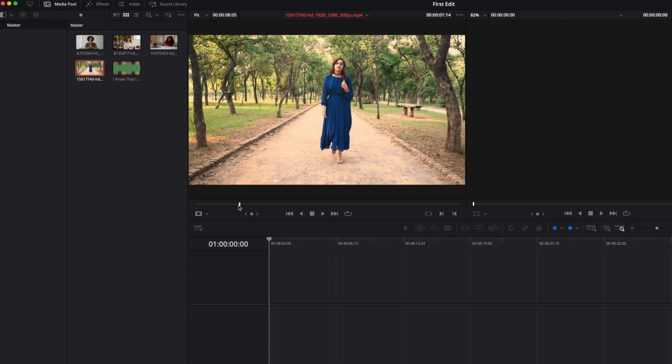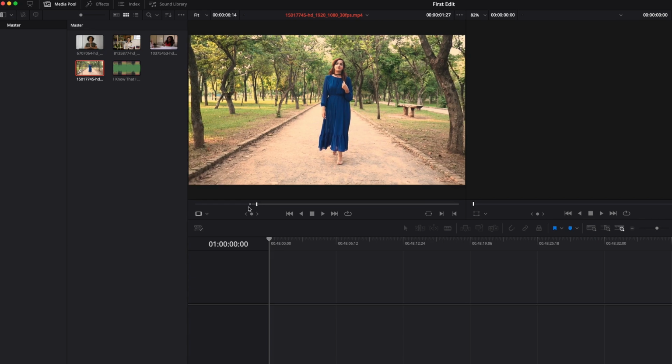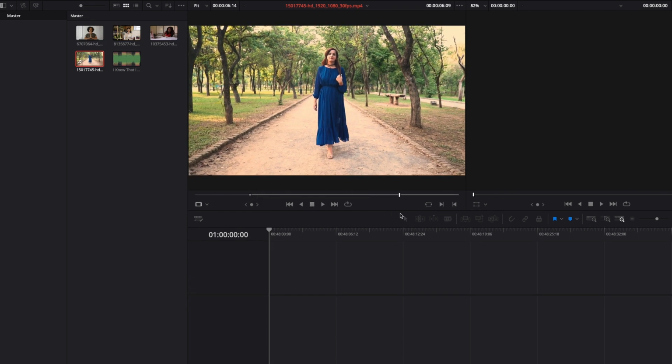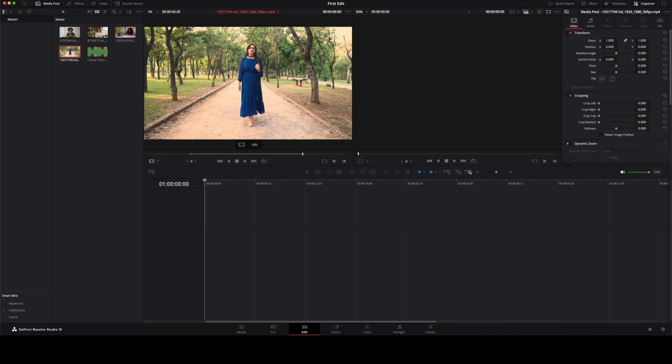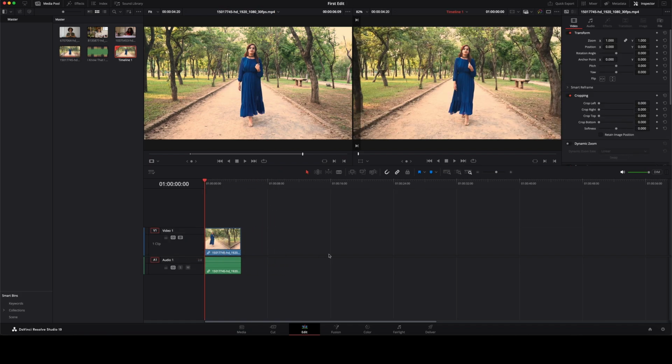Move the playhead to where you want the clip to start and press the letter I on your keyboard. This will set a starting point. Now move the playhead to where you want the clip to end and press the letter O on your keyboard, and this will create an end point. Once you have selected the in and out points, drag the clip from the source viewer to the timeline. This clip has audio. I don't need the audio, so I'm just going to delete the audio.